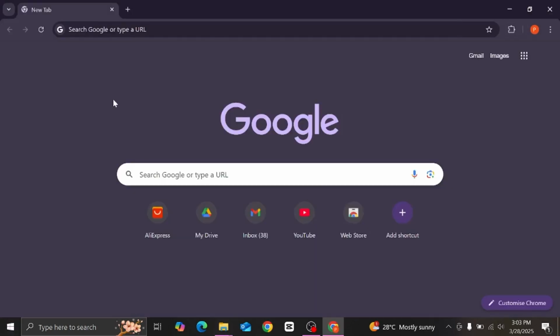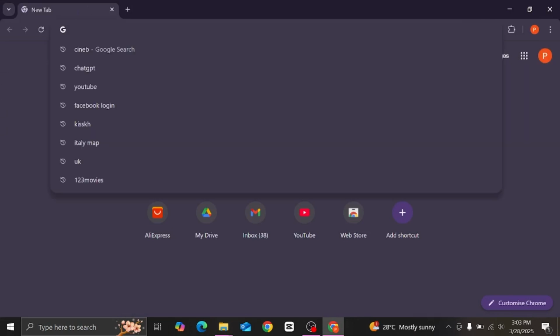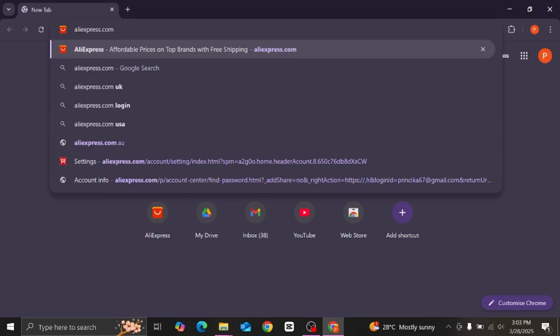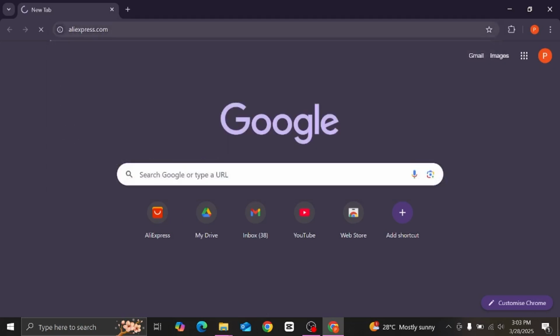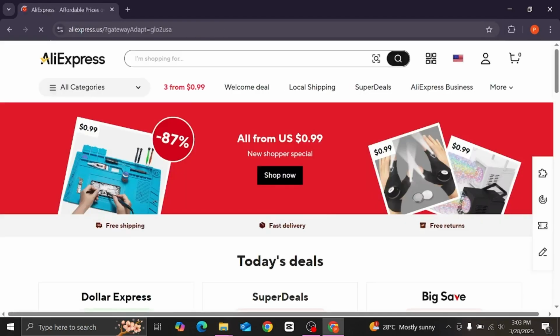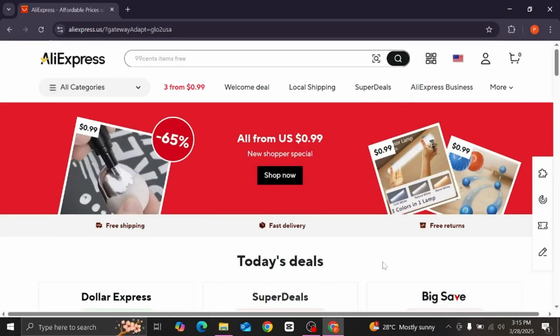After opening the browser, now what you're going to do is go to the search bar right here and start typing aliexpress.com. Now, after typing so, tap on enter on your keyboard, and this will take you to the official website of AliExpress.